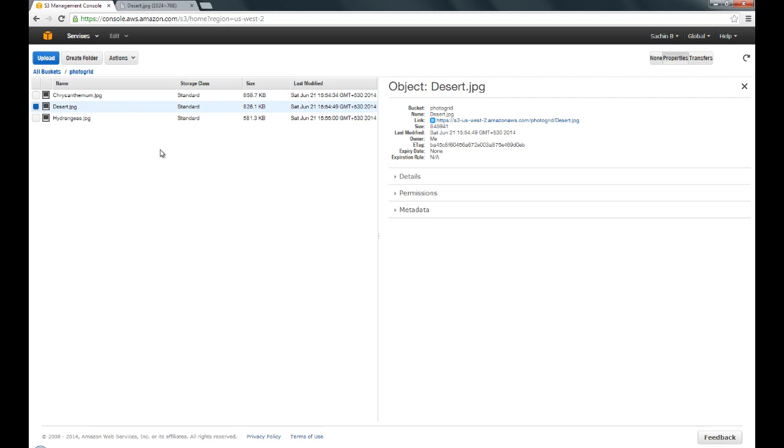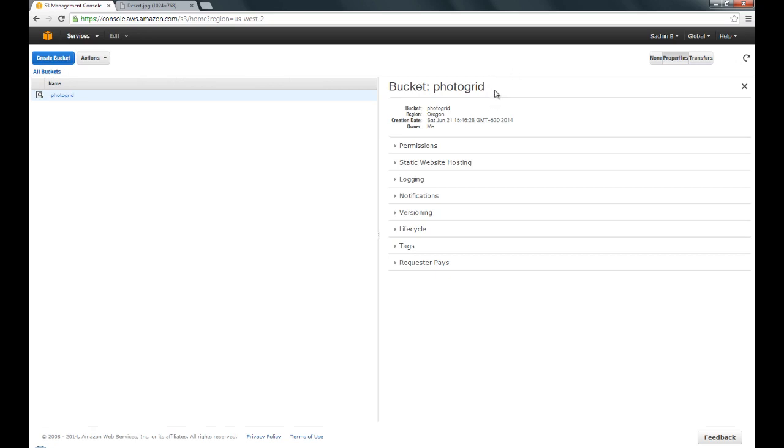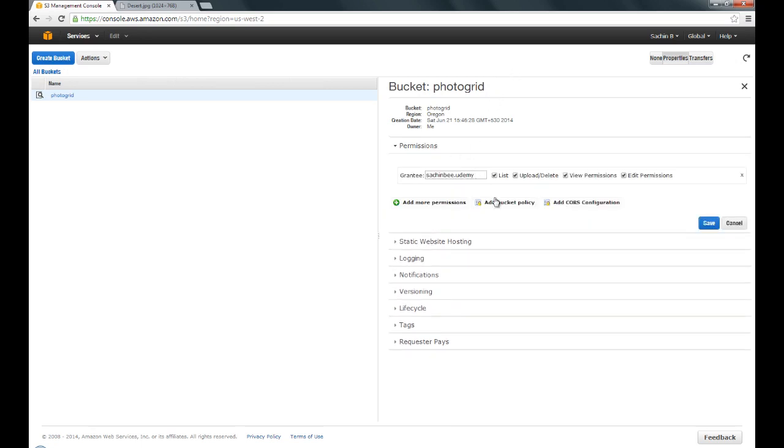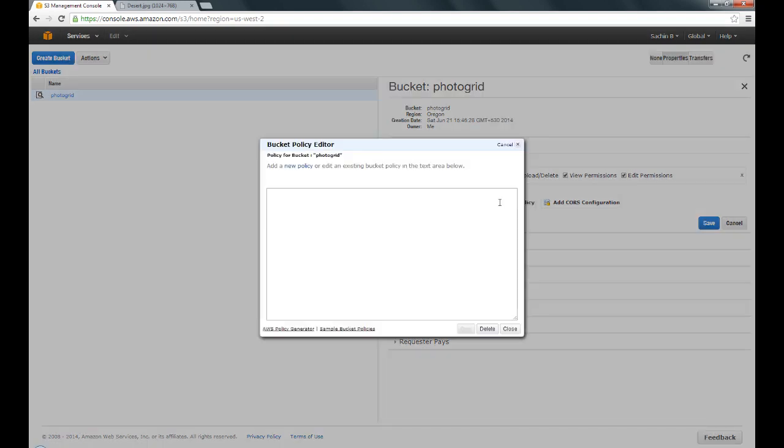A bucket policy defines who gets access to the files and what operations they can perform on the files on an S3 bucket. To create a bucket policy, click on all buckets, and within the properties console, we'll click on permissions and we'll click on add bucket policy. Once you click on add bucket policy, you'll get this bucket policy editor. If you've never created a bucket policy before, this can get a bit confusing.